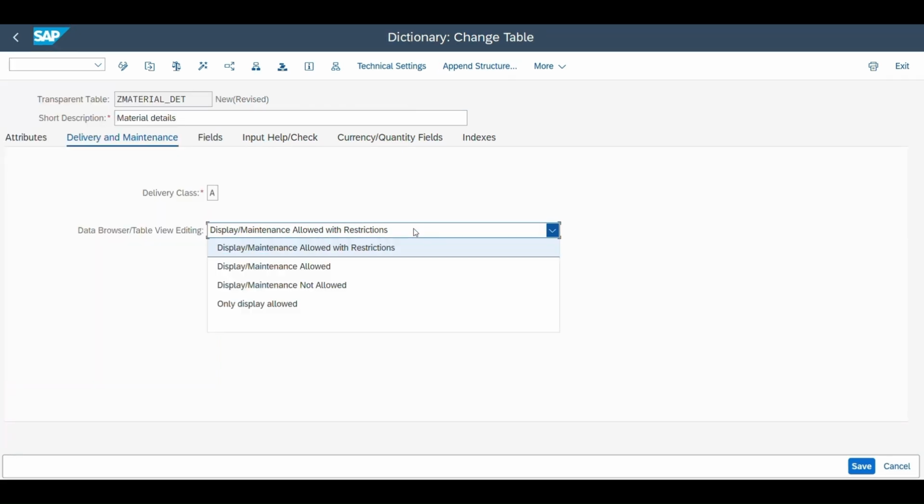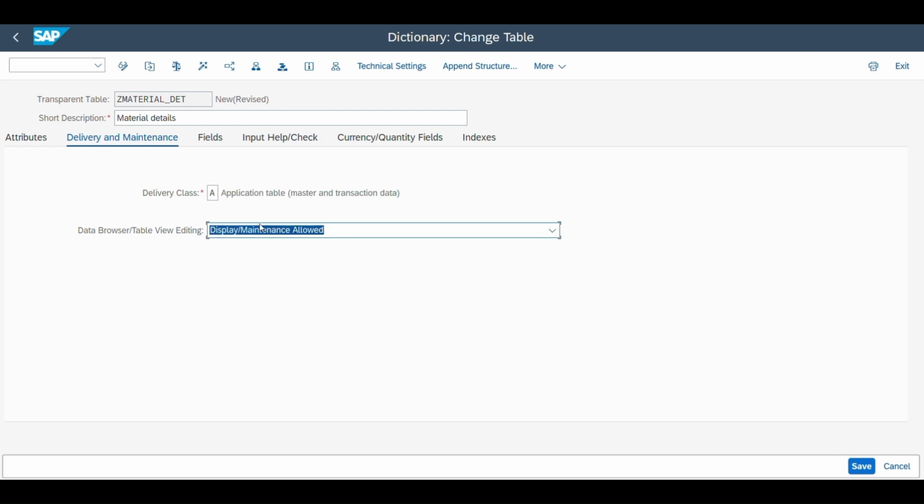Next, I will choose display or maintenance allowed. By selecting this option, SAP allows authorized users to add, edit and delete entries in this table using standard transactions like SM30. This is especially useful for customizing tables or lookup and reference tables, where business users may need to update values without depending on a developer. Only users who have the record authorization can make these changes so the data remains secure.